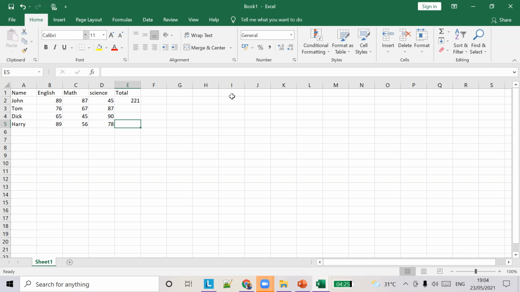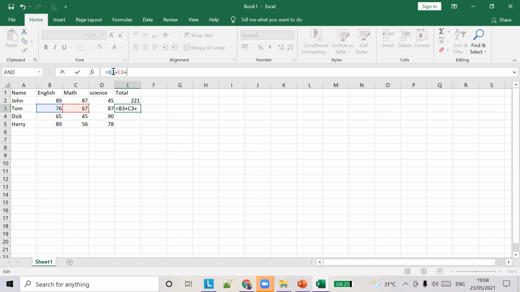You can write the formulas again. If you want to calculate the total for Tom, you can write it like B3 plus C3 plus D3. So you have to type the formula for every cell like this. But I don't want to do that. I have a shortcut to do this.